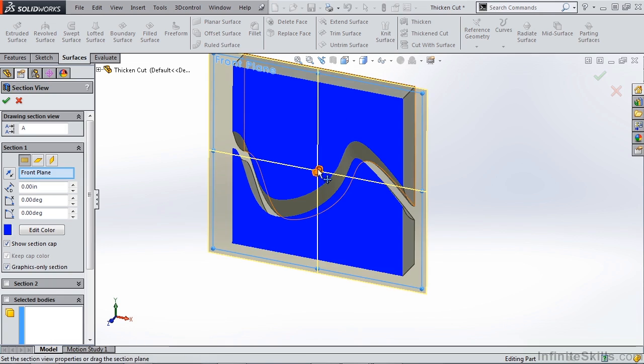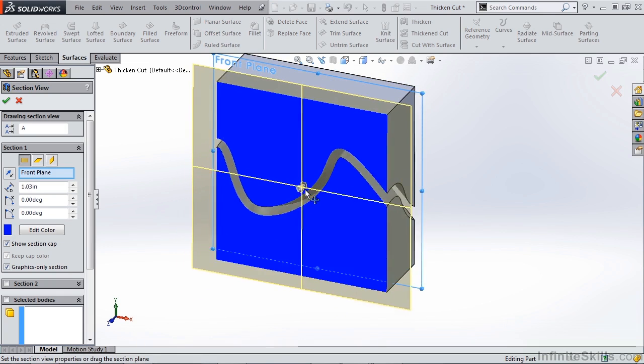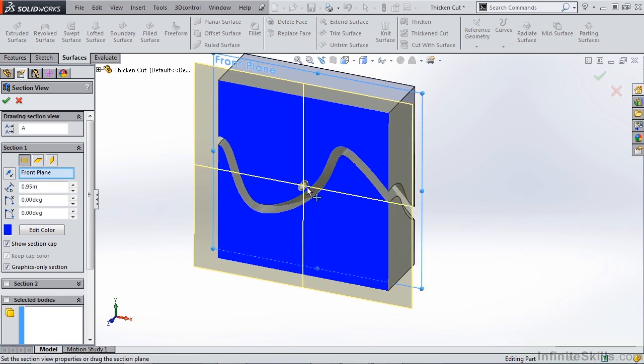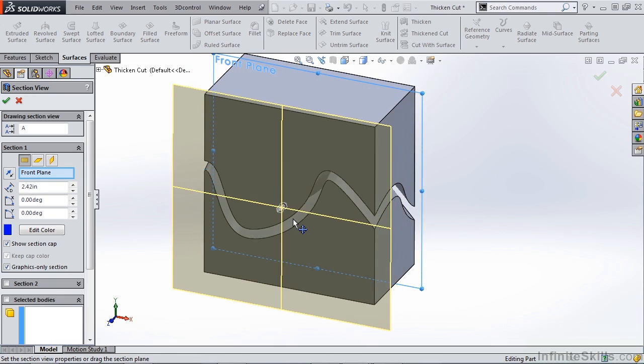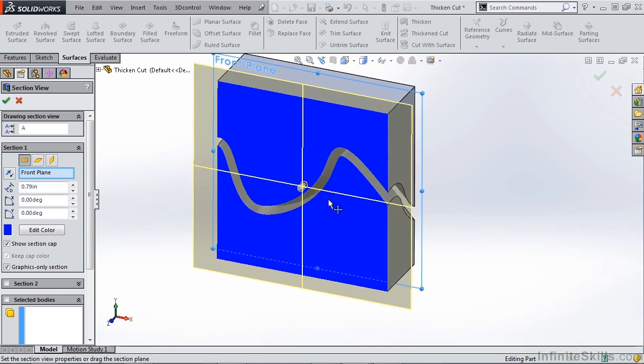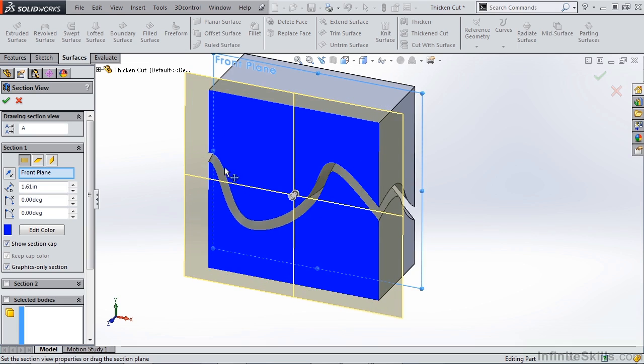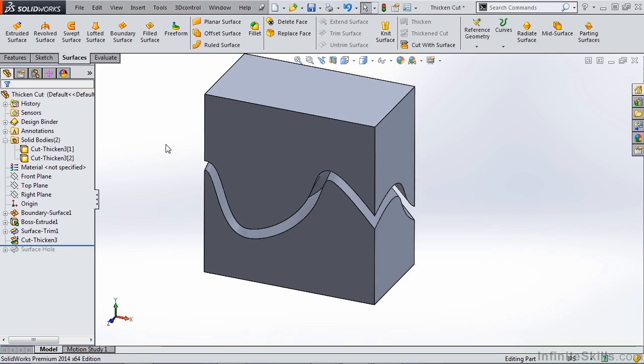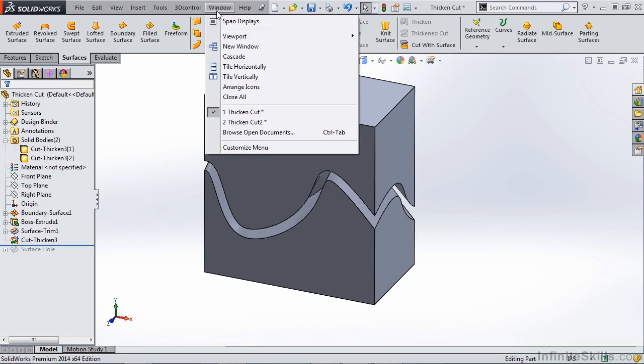Now, if we take a look at a section view, you can see we have a nice consistent thickness cut between both of them. So that allows you to do things like make room for gasket material or maybe some sort of growth in your part or intersection that needs to have clearance. So let's take a look at some other things that we can use this tool for.